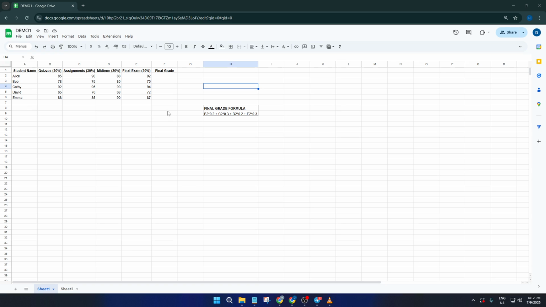Each column represents a different part of their grade, and here's where the crucial part comes in: not all these tasks are weighed equally. Quizzes, for example, might seem like frequent checkups, but only make up 20% of the final grade. Assignments are a bigger chunk, 30%, since they reflect consistent effort. The midterm is also 20%, and the final exam is another 30%. This is where students really show what they've mastered by the end.